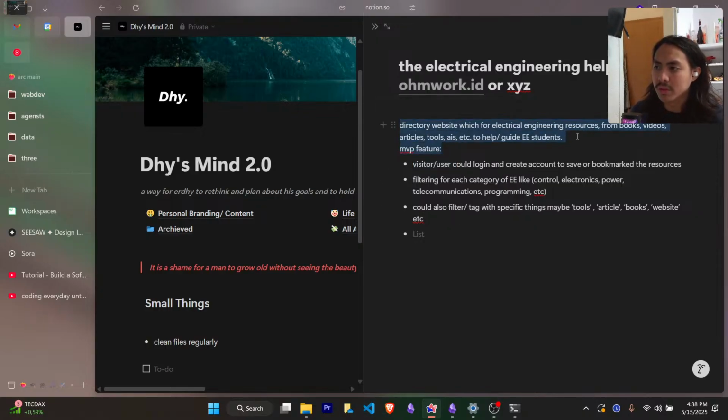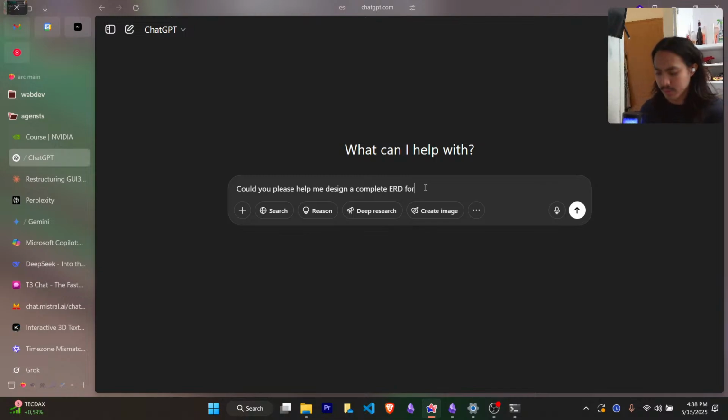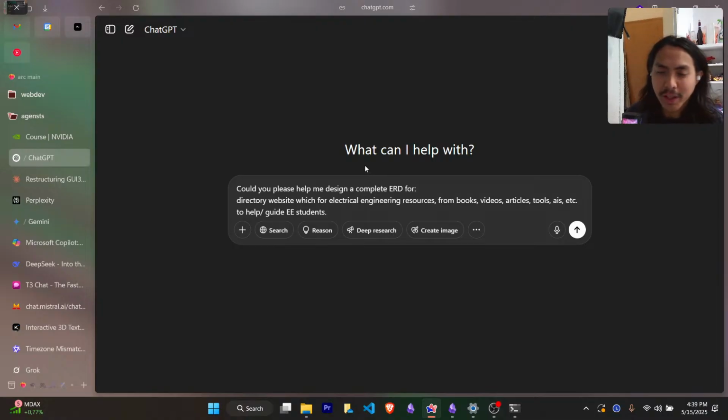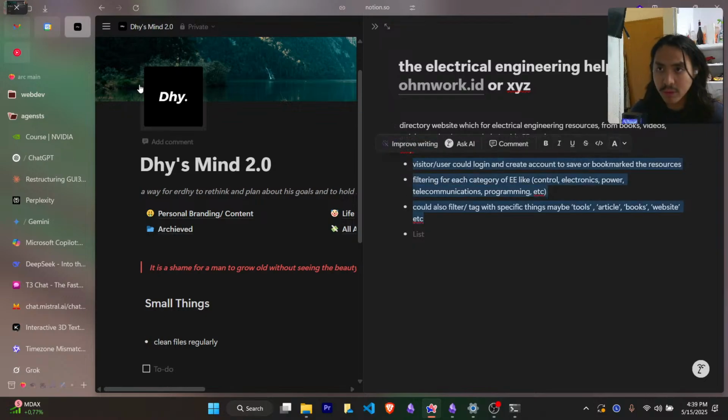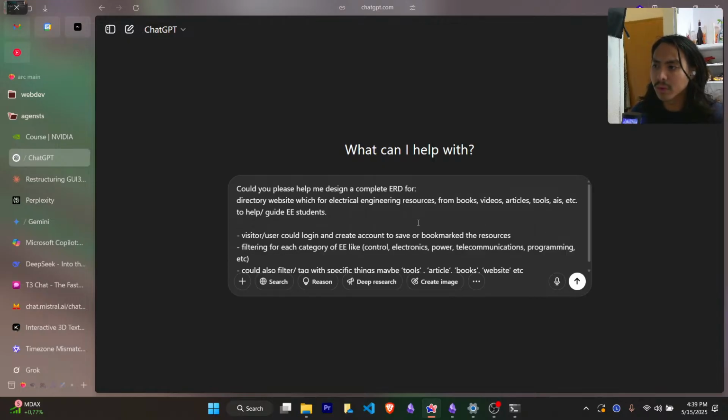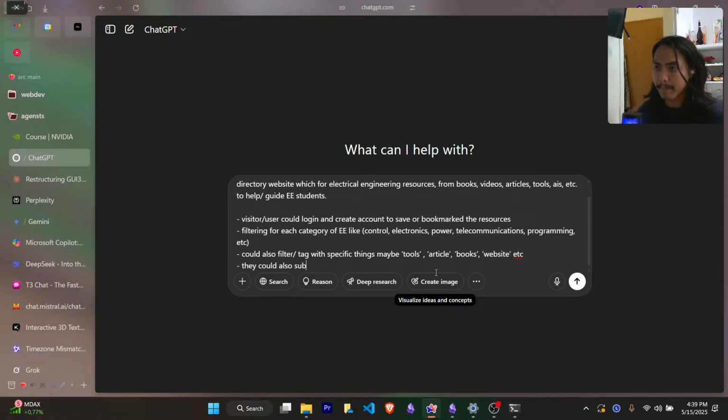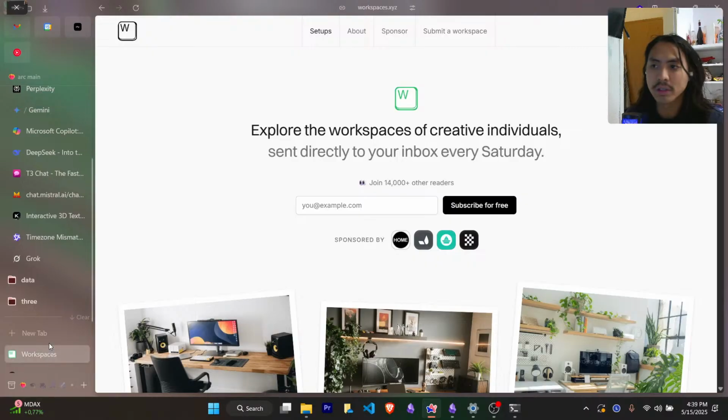Okay, why couldn't we do that? I am trying to plan an ERD, basically the shape of how the data would be for this project. They could also submit if they want, and if they have.